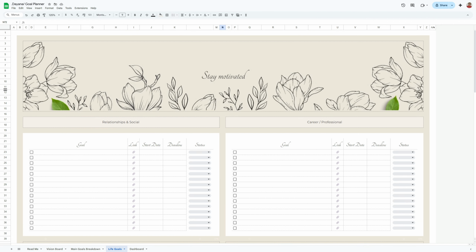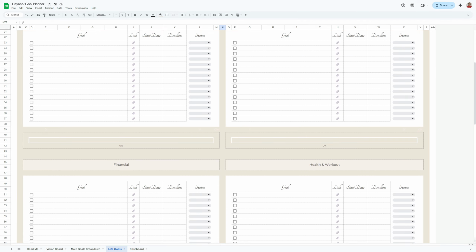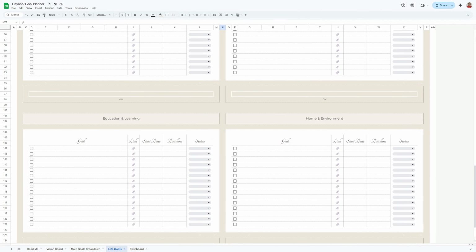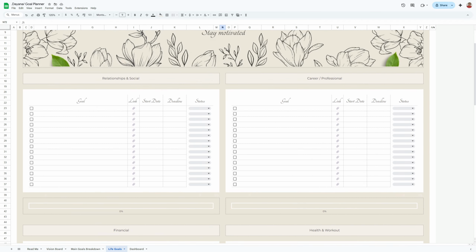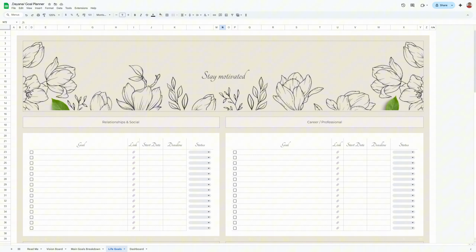Now we're moving on to the next sheet, life goals. This sheet includes 8 life categories to get you started, but they're fully customizable. Feel free to change them and make them more relevant to your own life. To personalize them, simply double-click on the existing text, delete it, and type in the category you want to focus on.